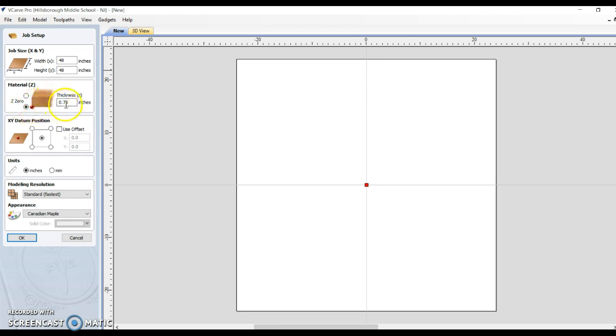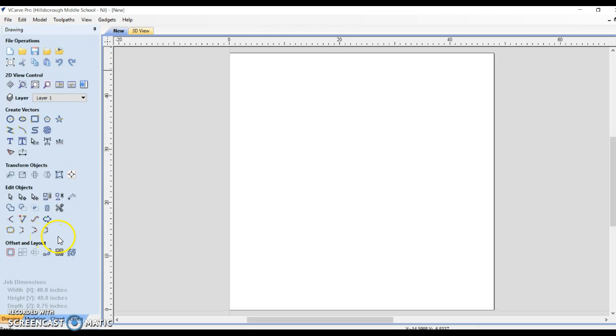The thickness is for plywood and MDF, 0.75 of an inch, 3/4 of an inch. And we're going to make the XY datum position where it starts in the lower left-hand corner. And double check to make sure the use offset option is not being used. At which point in time, you say, OK. And that is material setup for VCarve.